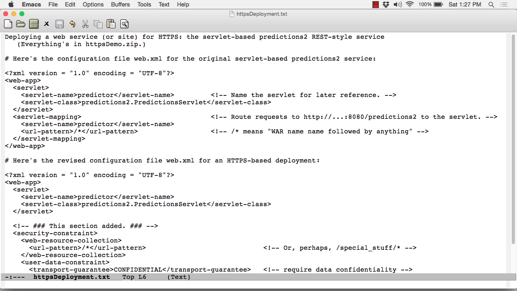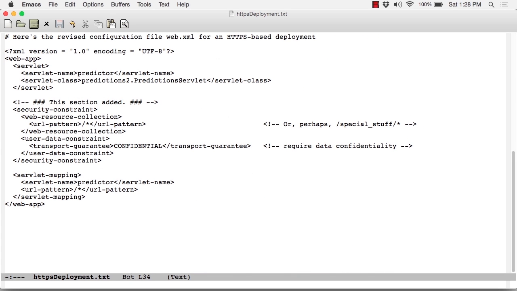And for contrast, here's the original file. It's fairly short, so it goes from here down to here. And the gist of the file is this. Any request that comes in for the predictions2 service is sent to the predictions2.predictions servlet instance. So in other words, it's basically routing information, nothing more.